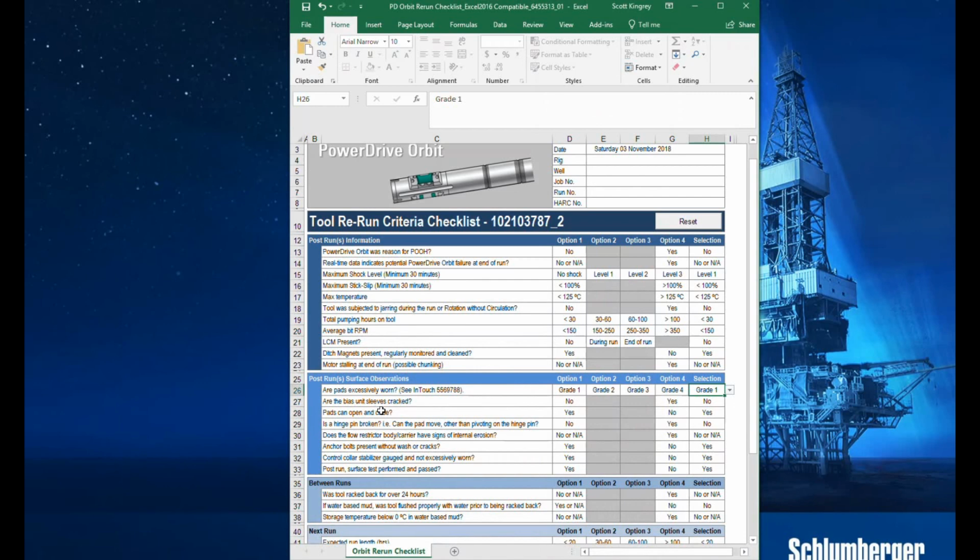Next one is looking at if there's cracks on your bias unit. So you want to make sure and wipe down your bias unit all the way around. Check for cracks.